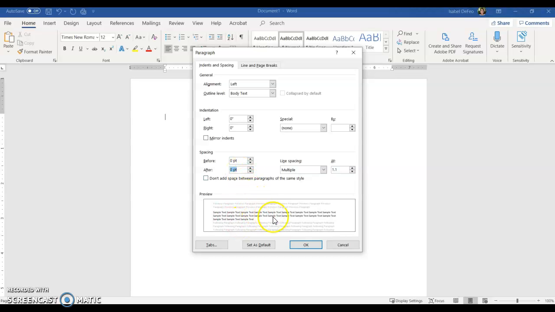So you'll click down and it'll be 0 here. What that does is every time you hit enter, it might add more space between paragraphs, which is fine for letters and correspondence. It is not correct for English essays. Line spacing, you're going to choose double. And there you have it. So go ahead and click OK.